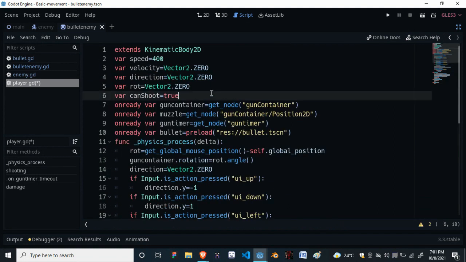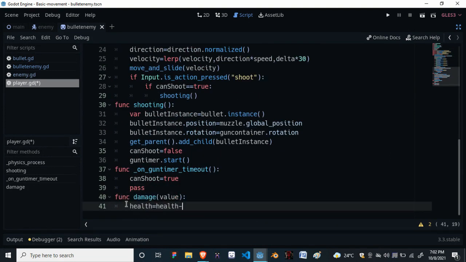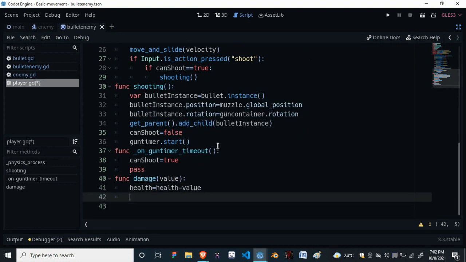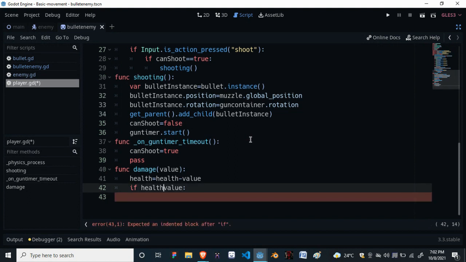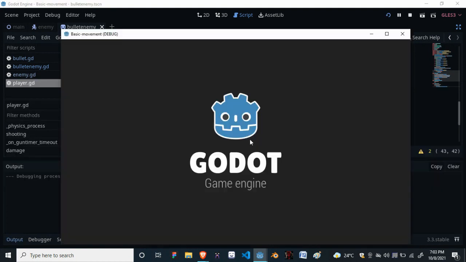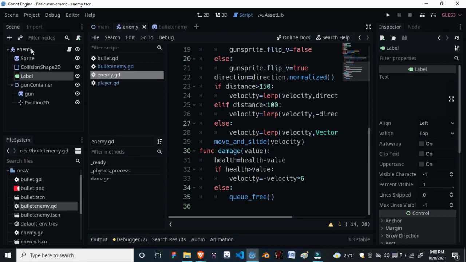We will do the same thing as we have done in our enemy scene. We will create a health variable, we will create a damage function, and when the bullet collides with the player, the damage function is triggered and a value is passed to the damage function. Depending on the value, it will be subtracted from our health, and if our health reaches 0, we just want to reload this scene. So we'll write reload current scene.